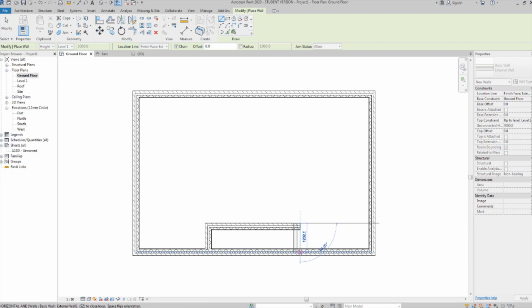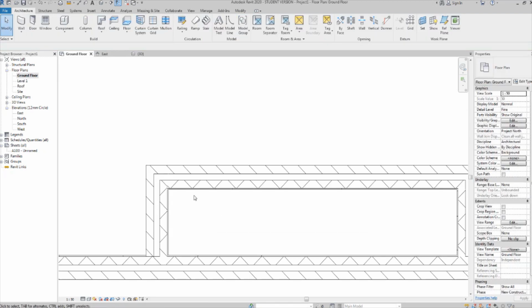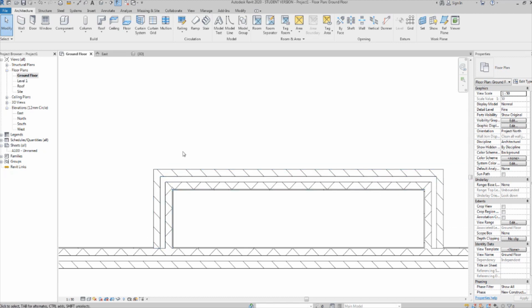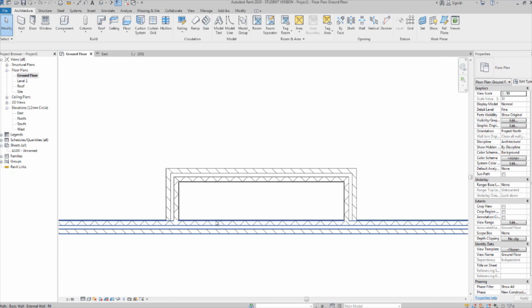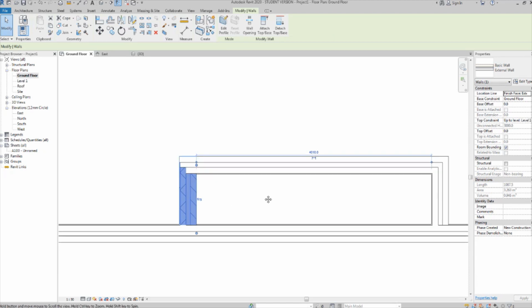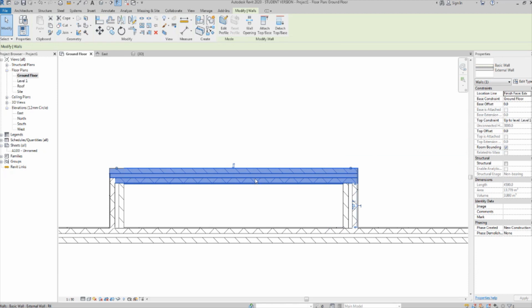Now we have a problem here. If you look at this wall, the plaster on the wall is showing on the outside and the brick side is going inwards. Now we can change this by selecting the wall and clicking this little arrow here. Change wall's orientation. You can click that and make it move over, or you can click it and hit space on your keyboard. We'll do the same thing.